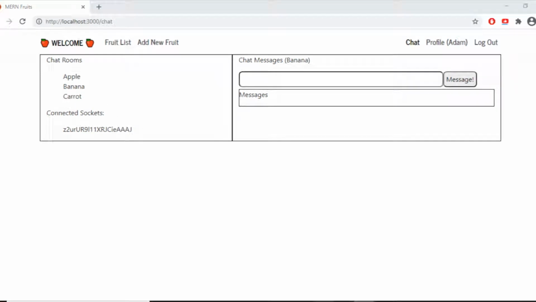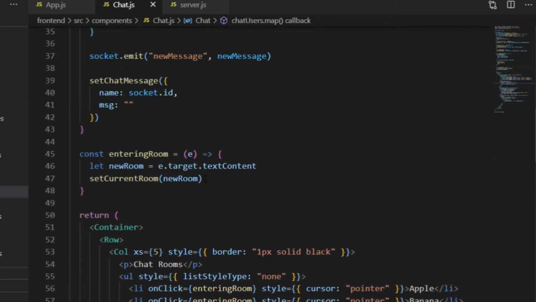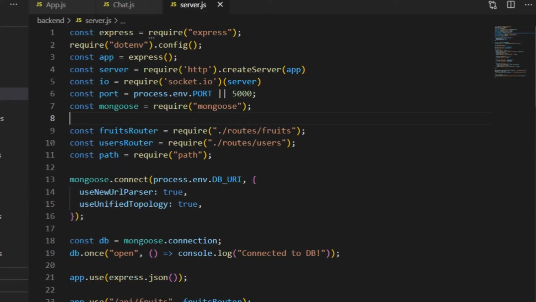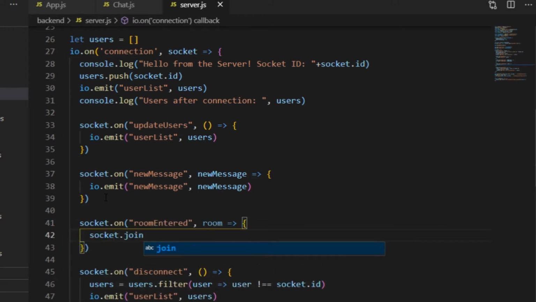Yeah. Now, if I click on one of the room names, I need to let the server know about that too, so that it can put me in that room. I can simply do that by emitting the newRoom variable inside of the enteringRoom function. The event will be called room entered, and the server will listen to that event, and it grabs the incoming variable and puts the socket in the room. The way the server does that is this join method. Its argument is the room identifier, which can be a string or also a number.